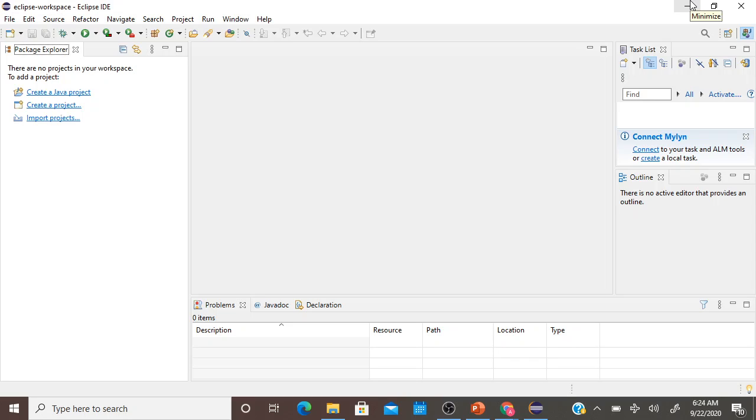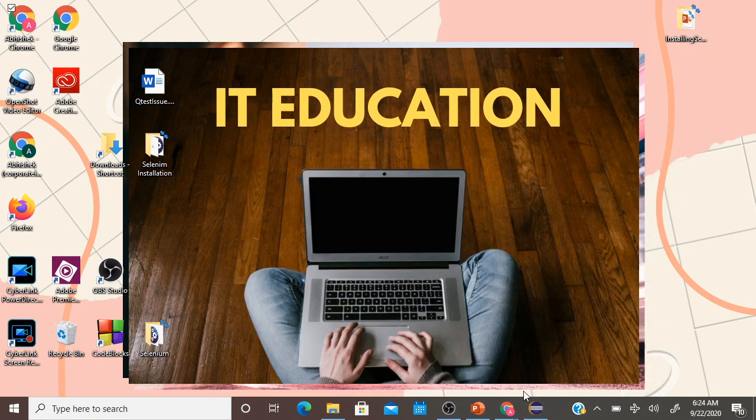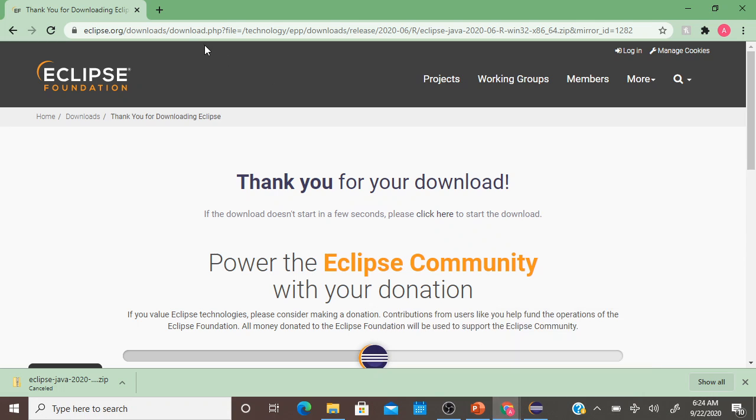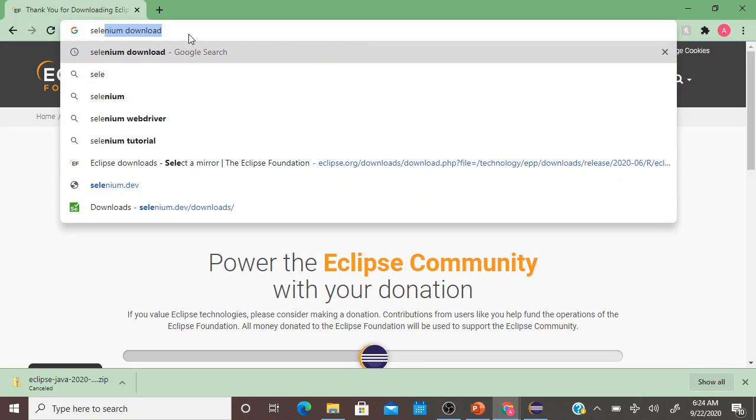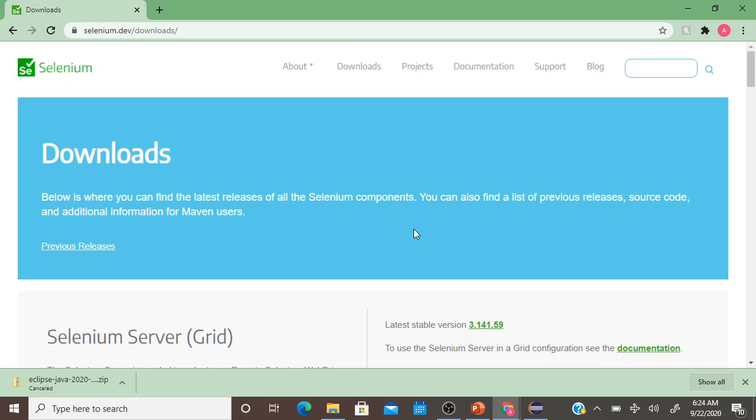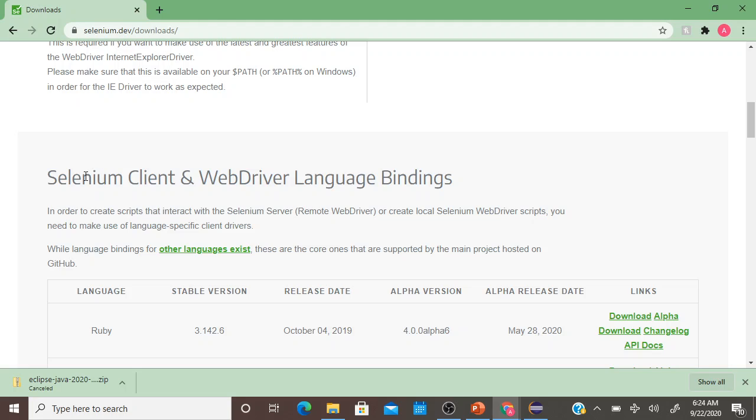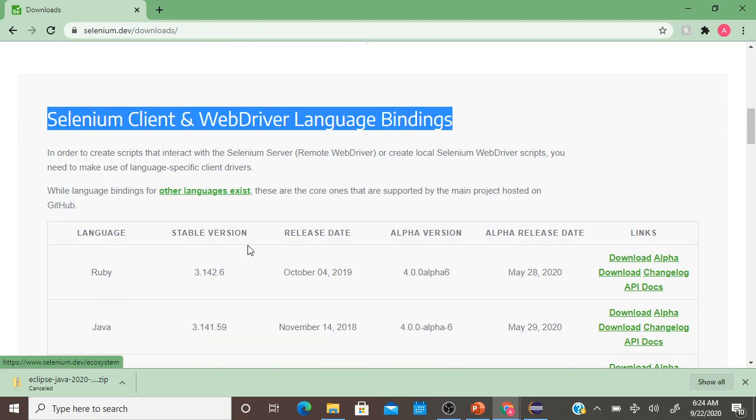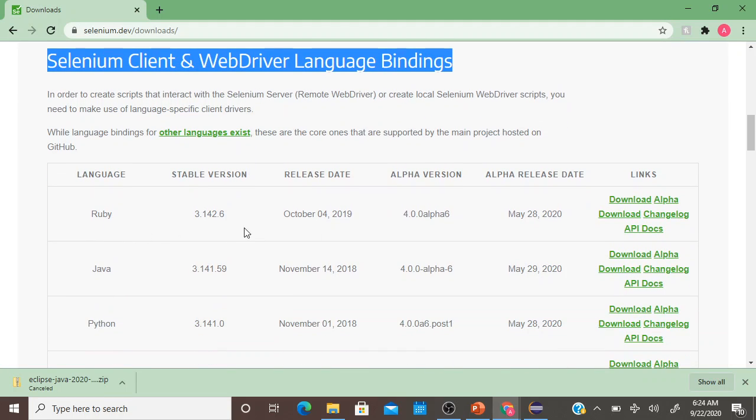What we'll be doing is, we'll be installing Selenium and then doing the setup accordingly. So our second step is not yet completed, but we'll move to the third step and then we'll do the setups accordingly. Okay, so for Selenium download, we go to Google and we search for Selenium download, hit enter, and you'll get this URL selenium.dev. Just click on download Selenium, scroll down below and you'll see something like this, Selenium client and WebDriver language bindings. In this particular section, whichever language you want to work with Selenium, download the file accordingly.